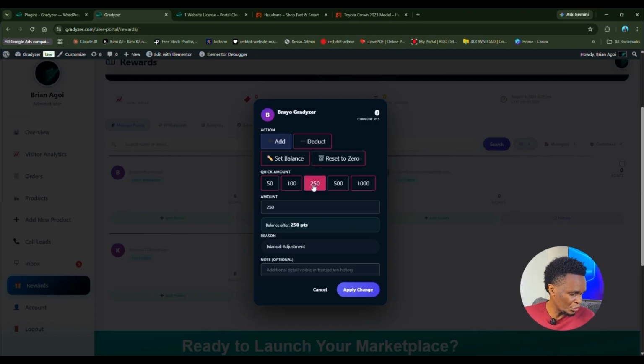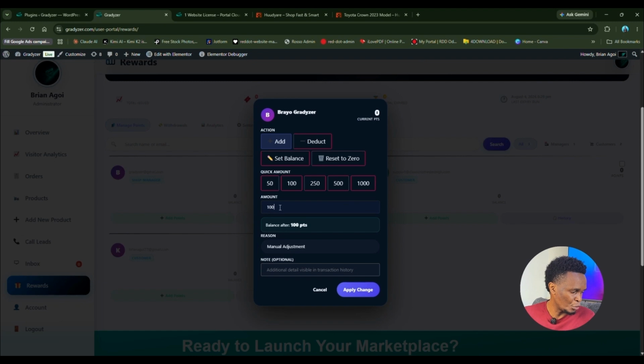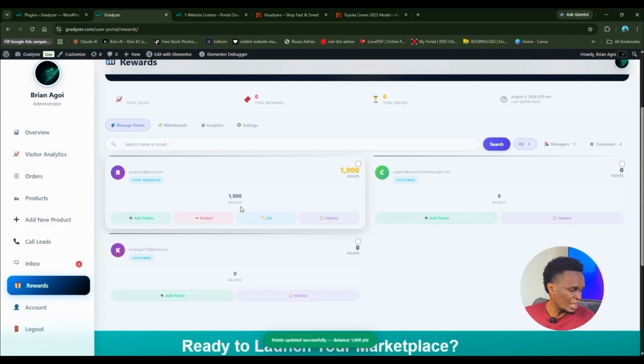We have quick amounts you can just click, or you can type directly. Maybe you want to award them 1000 points. If you click apply, they'll acquire those points and they can use them. So the beauty of this dashboard is that these points can be converted to coupons.